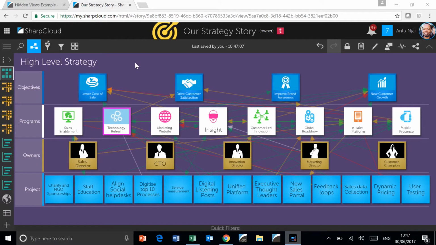Hi, I'm going to take you through the new Hide View feature in SharpCloud, which really allows you to start thinking about how you present your story to others that you share it with, and in particular, how they interact with the views that you've got within that story.